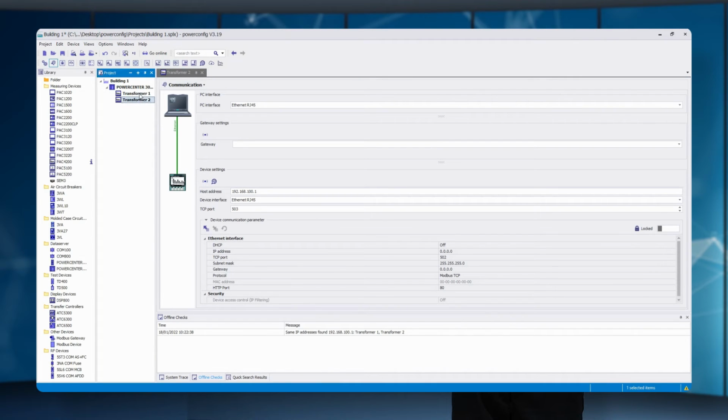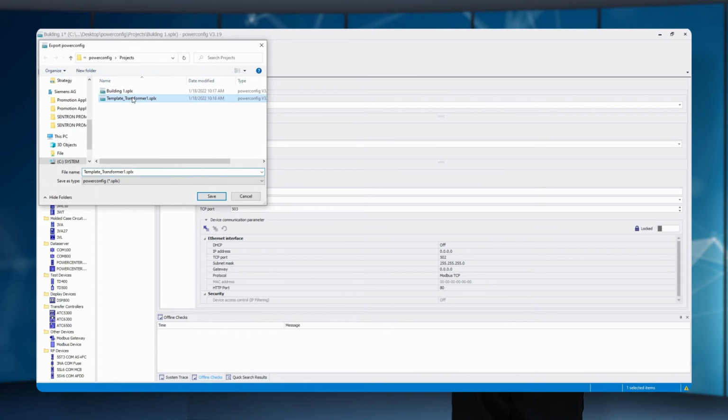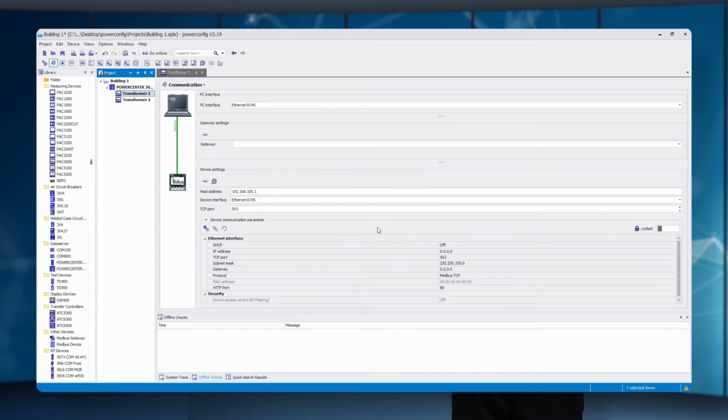The second one is the import-export function. Existing devices, for example, from other applications like SIMARIS design, can be taken over, including protection parameters. Or already stored devices can be inserted with the import function.